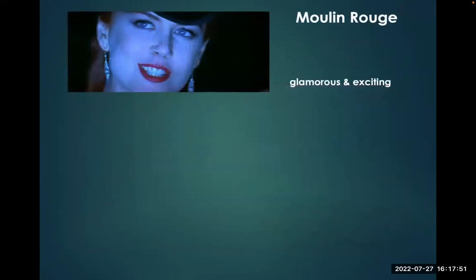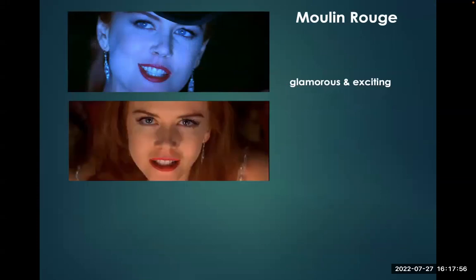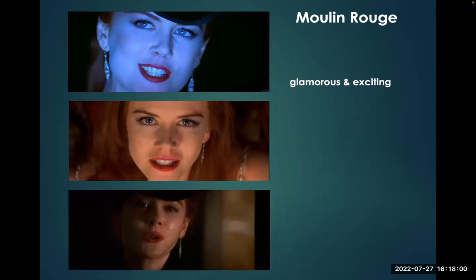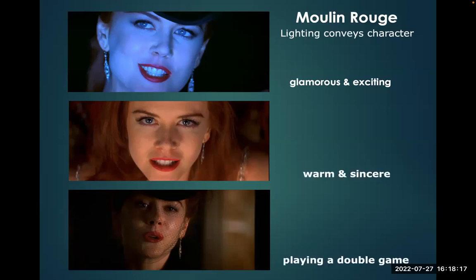So here from Moulin Rouge, we see lighting being very effective. Here's a totally different look. In the first shot, she's very glamorous and exciting. In the second shot, much more warm and romantic. And in the third shot, much more duplicitous, much more divided by the light. We call this split lighting. So lighting conveys character. It tells us about the person that's being lit. Warm and sincere for the second shot, playing a double game for the third.